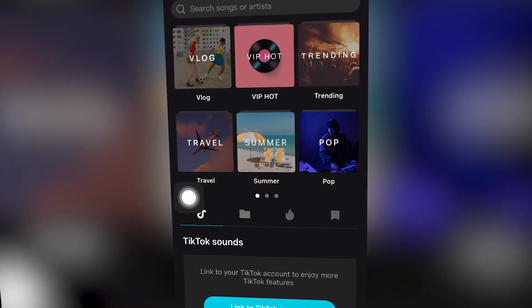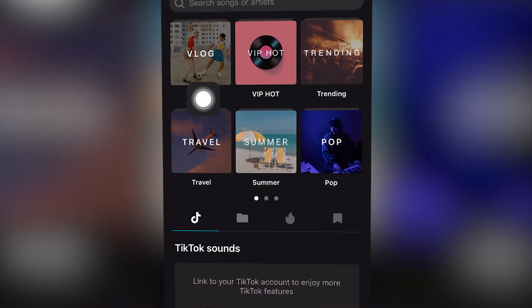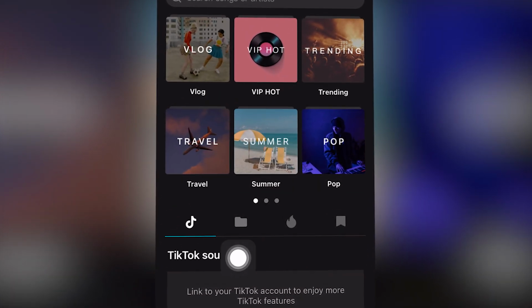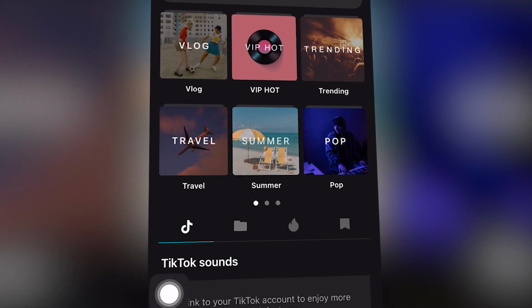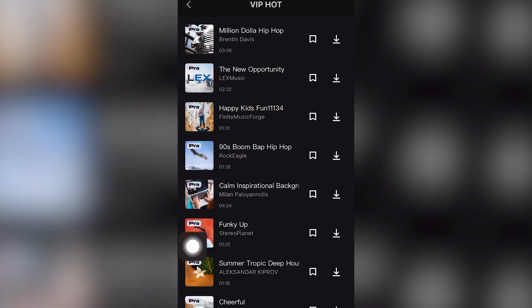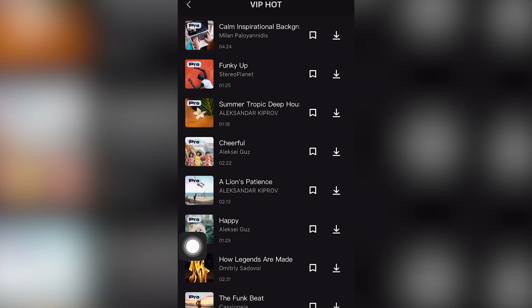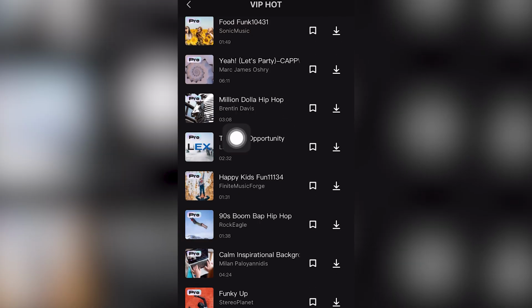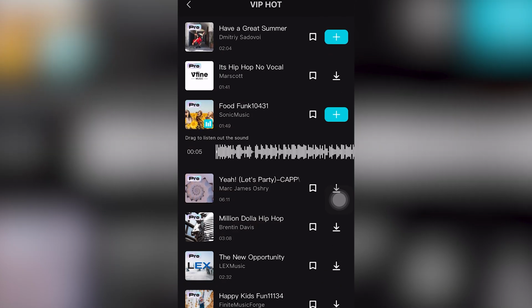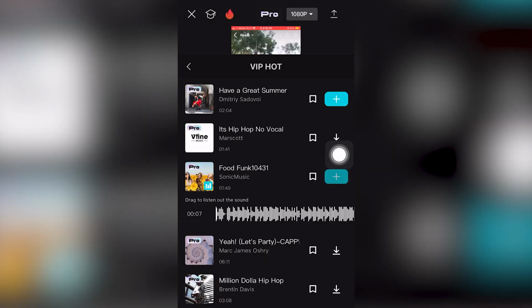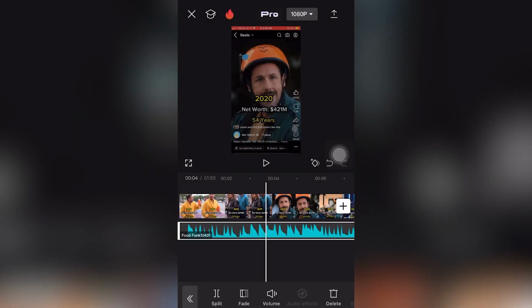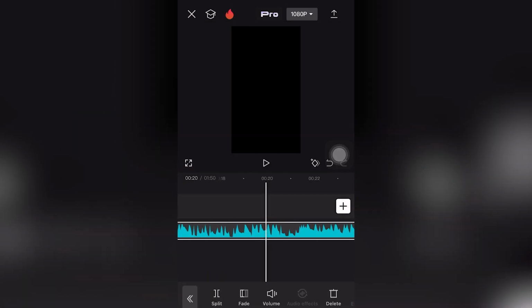I'm going to click Travel, which is next to Summer, next to Vlog, VIP Hot. This is basically the first option, which says TikTok Sounds. And choose whichever sound or audio piece in free TikTok music with using CapCut Mobile. The plus icon right here. Click the audio piece. I'm going to scroll to the very end.